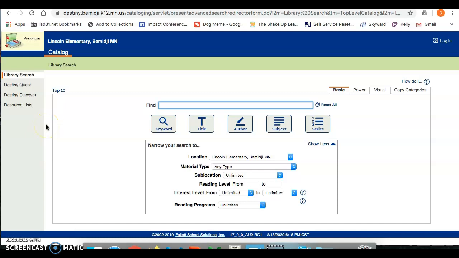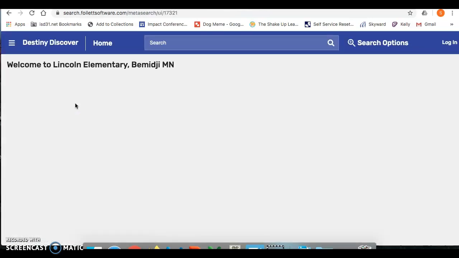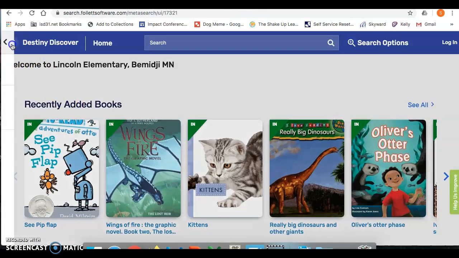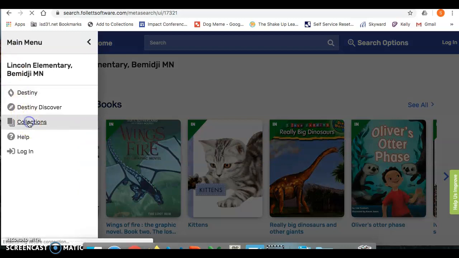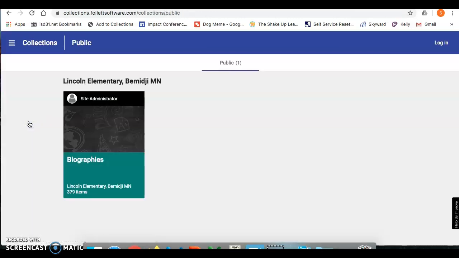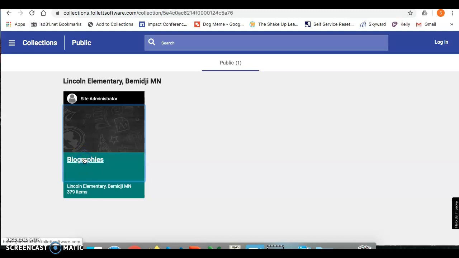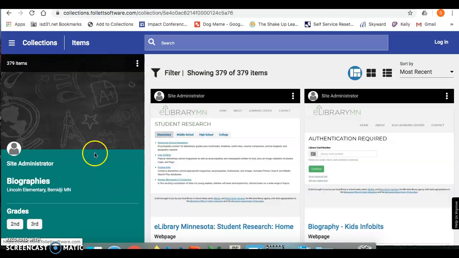You've chosen your topic for your biography, and now you just want to find resources on that. If you click on Destiny Discover, again go up to the grid and go to Collections and Biographies.